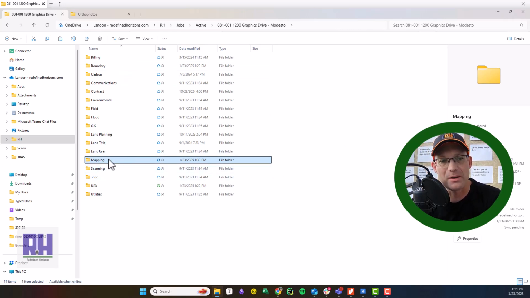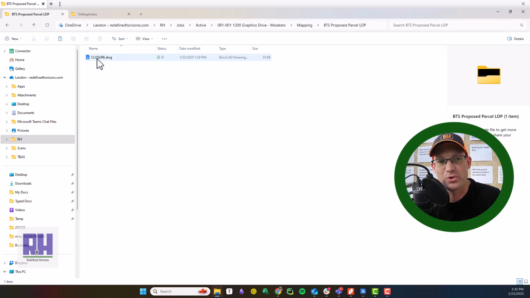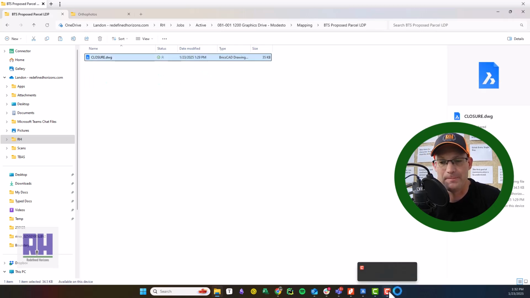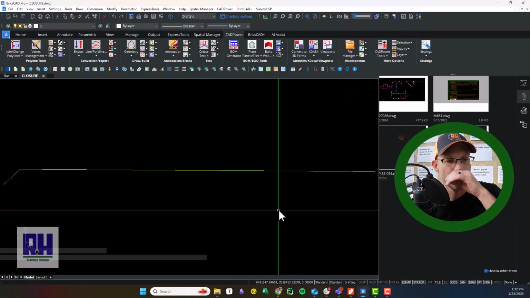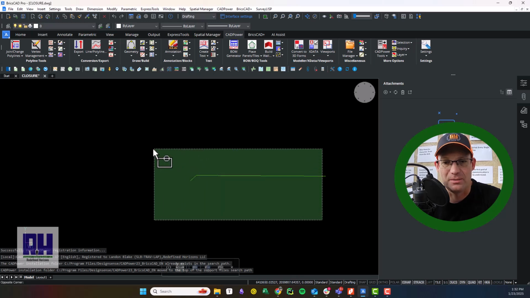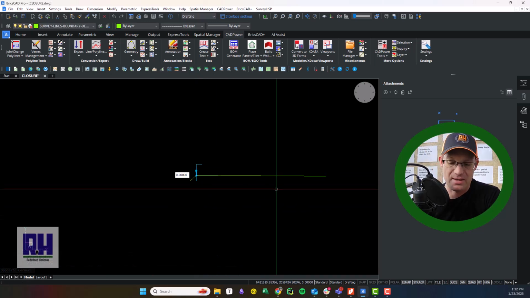So in our mapping folder of our job, I created a new folder. This is called the BTS Proposed Parcel LDP, or Land Description Package. And I have the closure in here. I'm going to go ahead and open that up. Okay, and I actually made a copy of it, so it has the design line work in it, which we don't want.